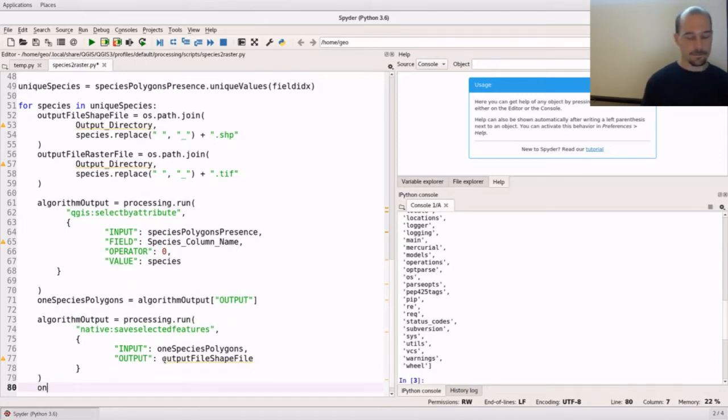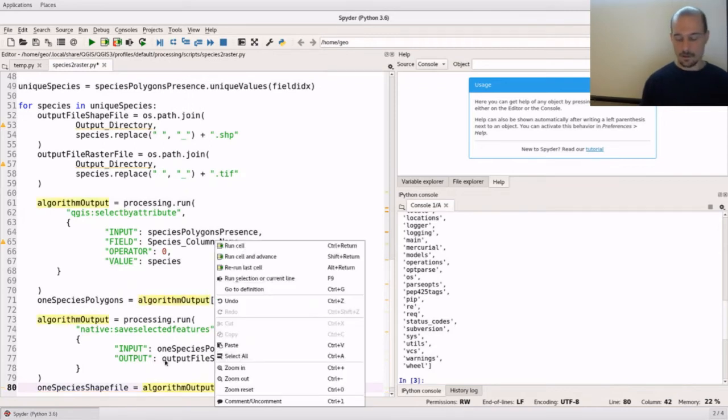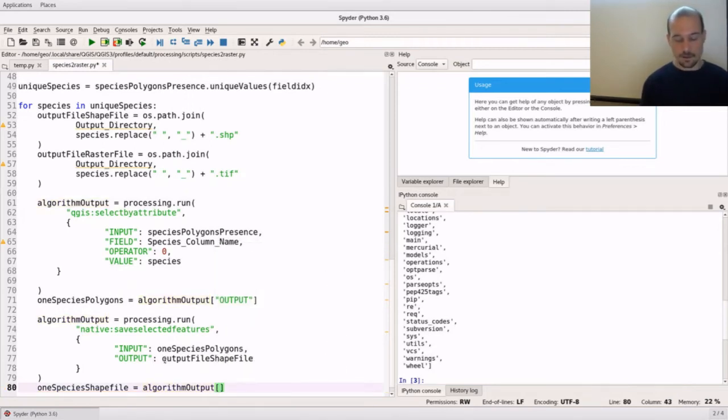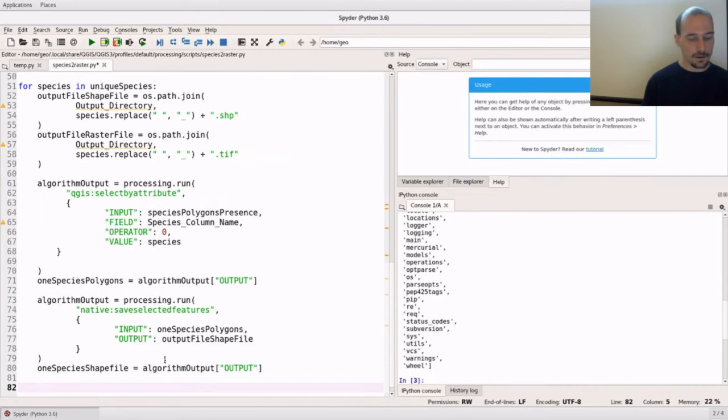And that gives us again the output name, and let's call that one species shapefile, because that's what it is. That was again output. And then we're down to our very last algorithm, which is the actual rasterization of this shapefile now.